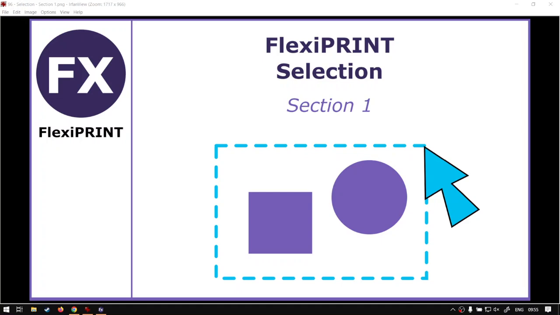Howdy guys, in today's video we're going to be looking at the selection section 1 within FlexiPRINT. But before that, let's have a quick intro first.